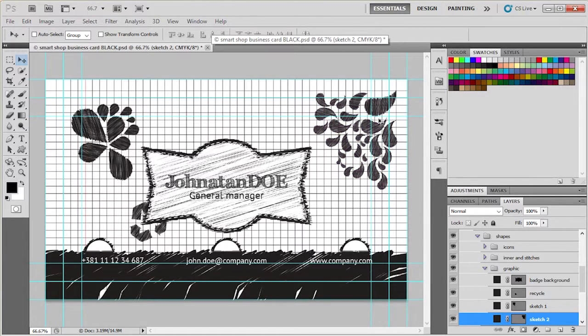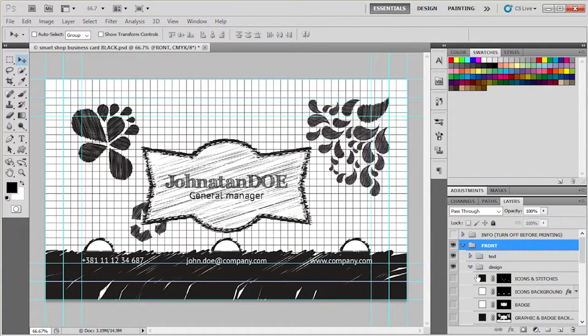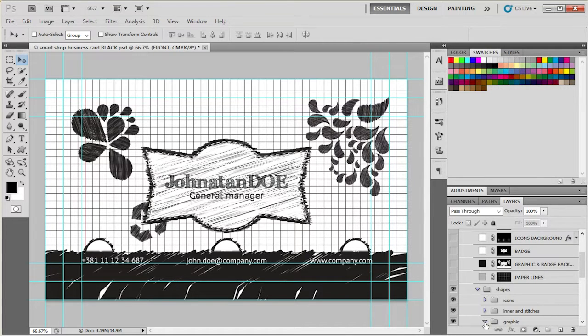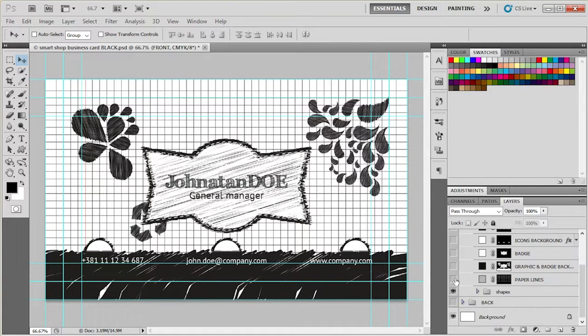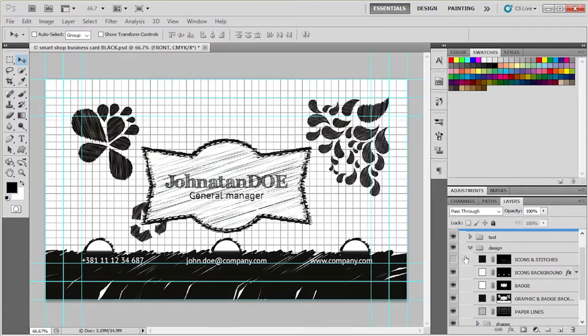Now like I said, if you don't want to change the position, just leave the shapes where they are, turn on these layers with the masks, and here you can see which elements you can change.